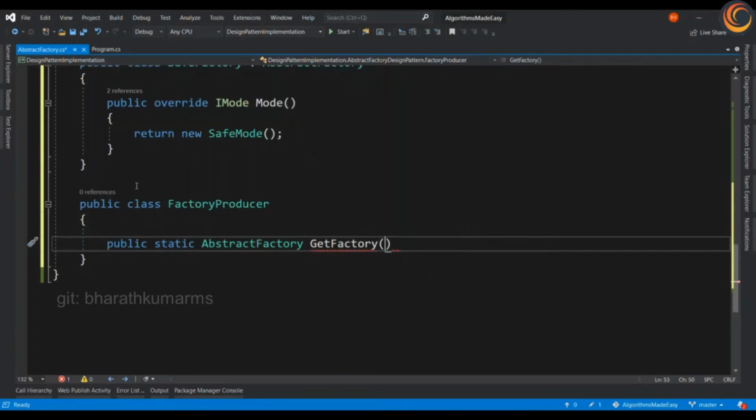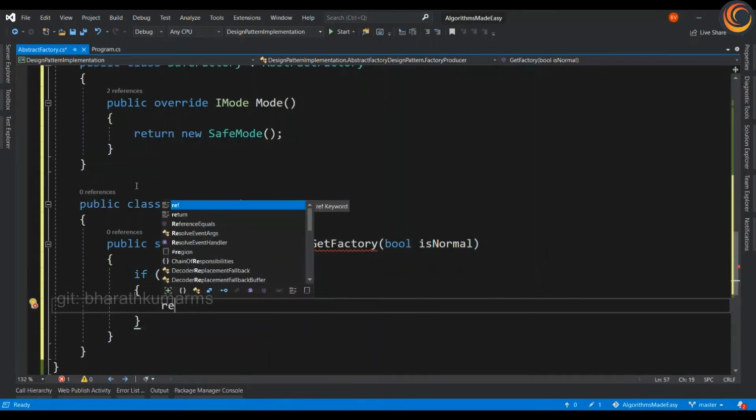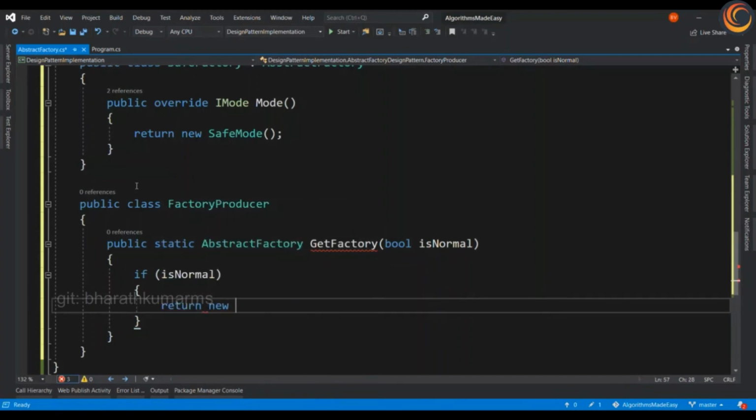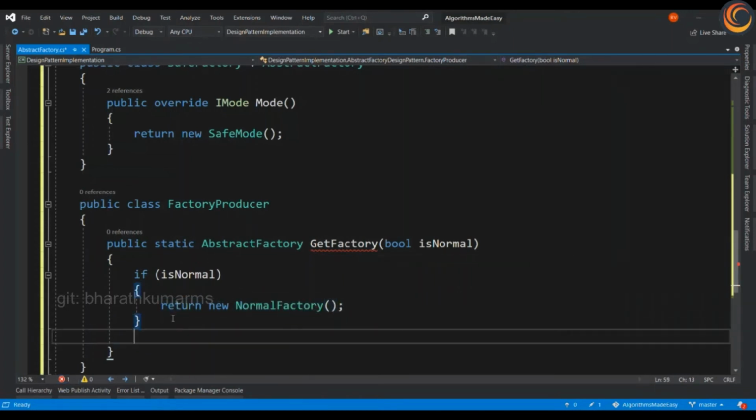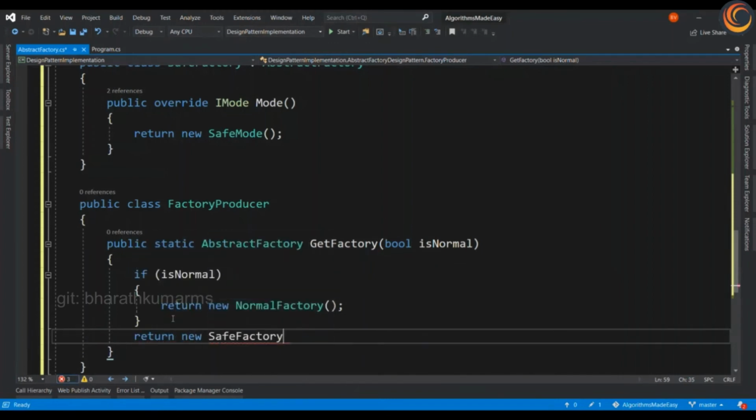The client has to pass whether he needs the normal factory or the safe factory. And if it is normal, then we return the normal factory. Notice we are returning the factory itself. If not, we return the safe factory. We are done with the code.